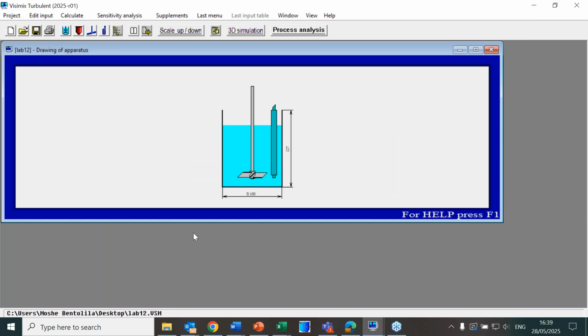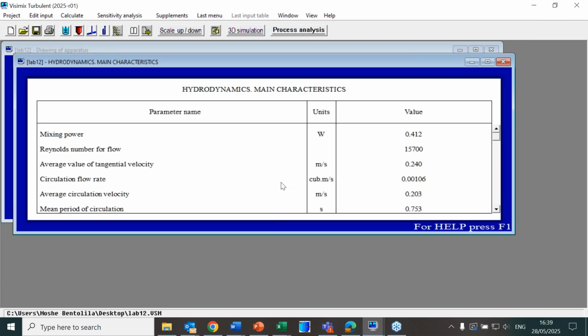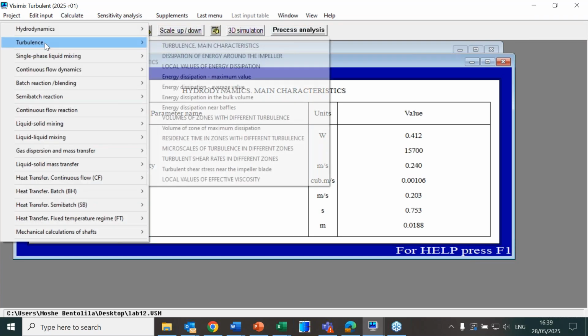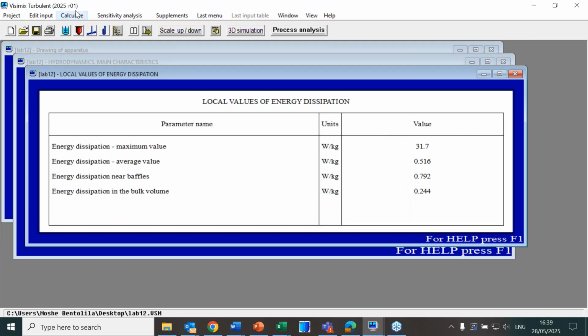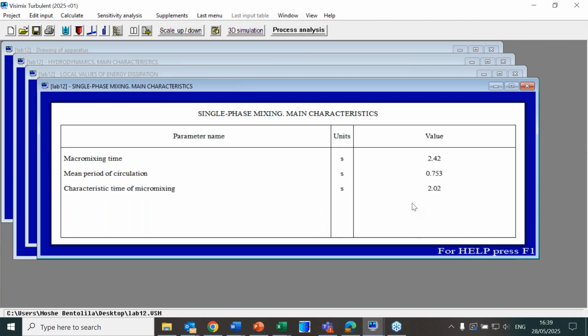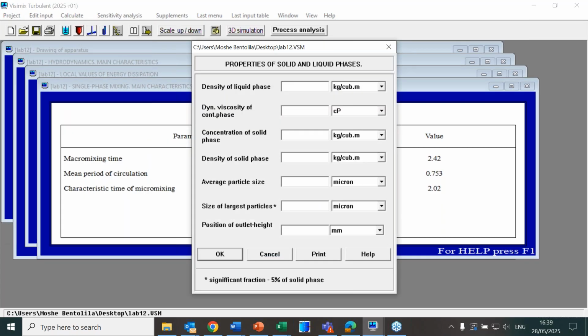We can calculate what we want. In my case, okay, if you remember well, we can calculate what we want. You see any number, I click here, I will generate the main important mixing parameters, local, general, and mixing types. But it is normal. Now, let's say I have some solids inside. I want to know what is the solid distribution.